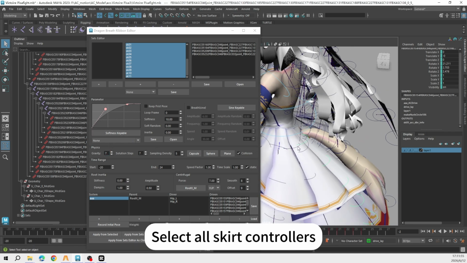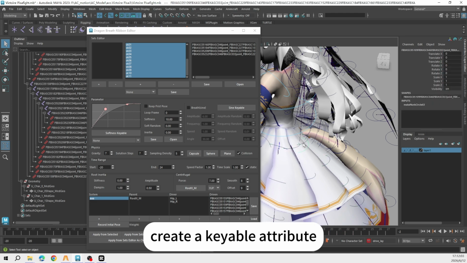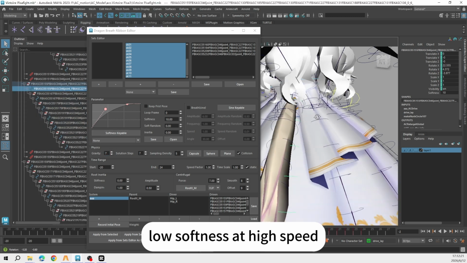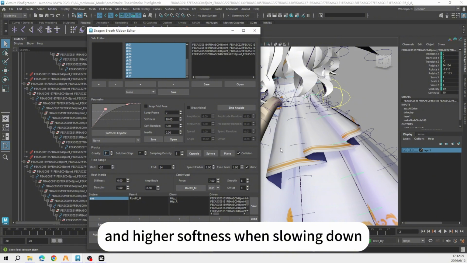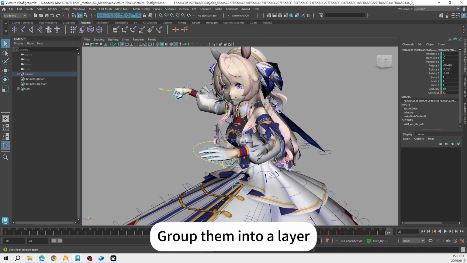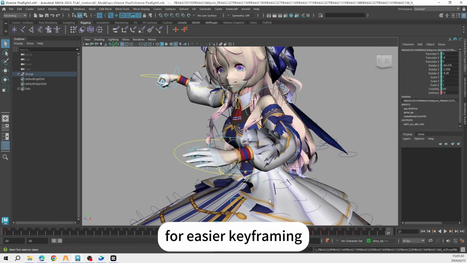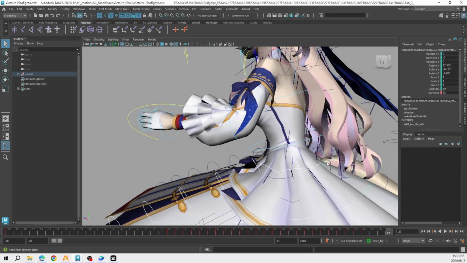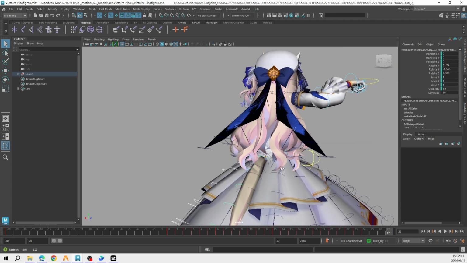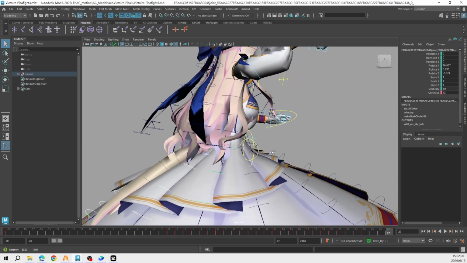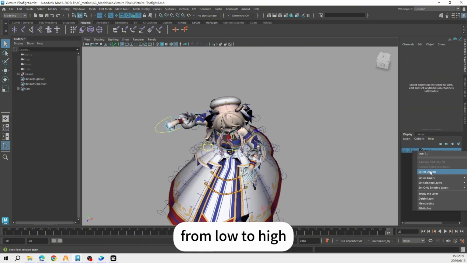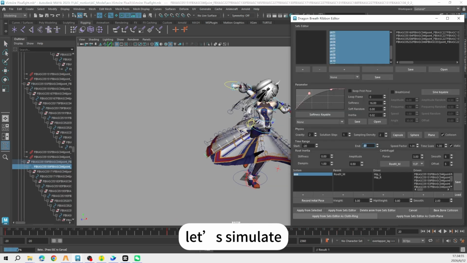Select all skirt controllers. Click Softness Keyable. Create a keyable attribute. For skirt softness, we want low softness at high speed and higher softness when slowing down. Now softness is keyframed from low to high. Let's simulate.